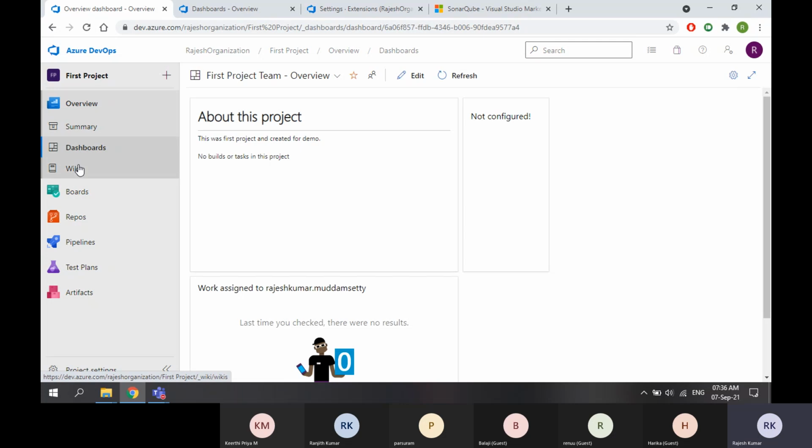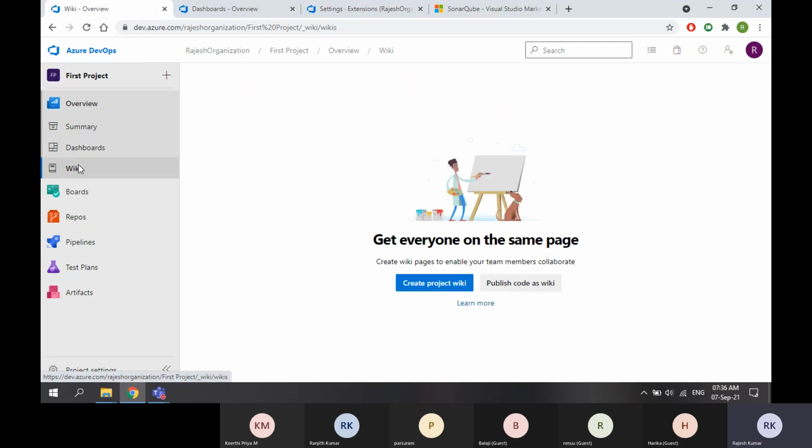Then we will move to wiki pages. So what is wiki?